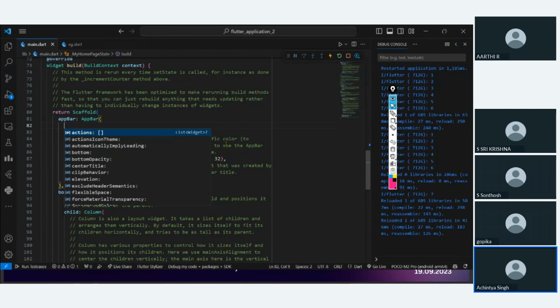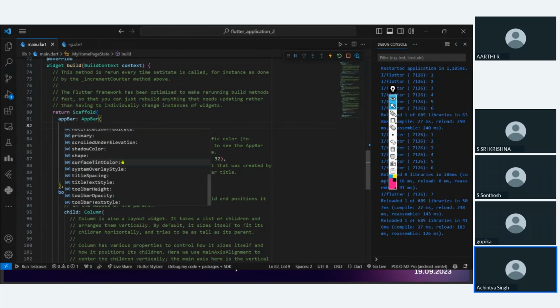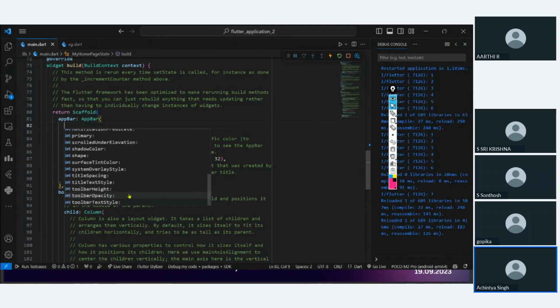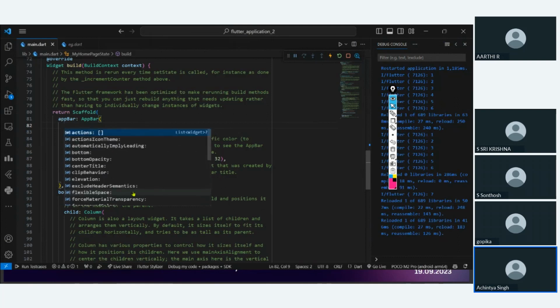Like you can write stl, stf. STL is for creating a stateless widget, STF for creating a stateful widget, and one more shortcut. If you press control plus space anywhere, you will get all the options, all the properties inside that particular widget. So you can see you have actions, icon theme, so many options. Obviously you are not going to use these options everywhere, right?